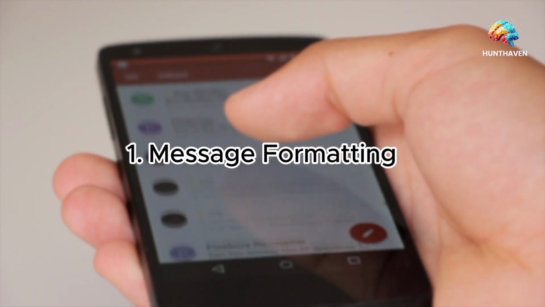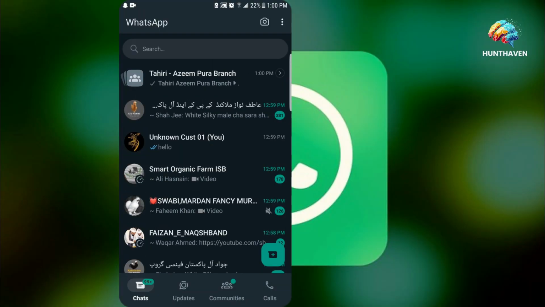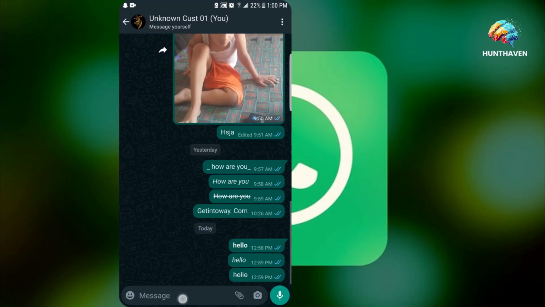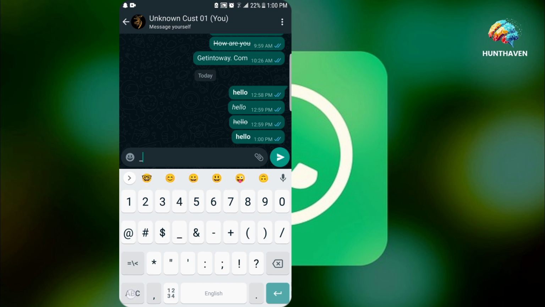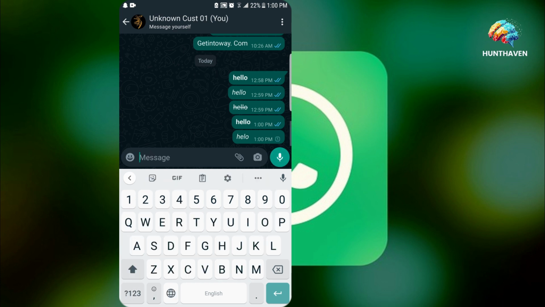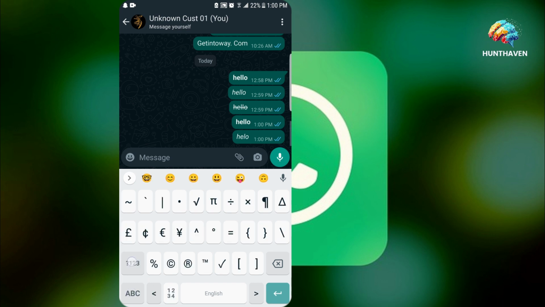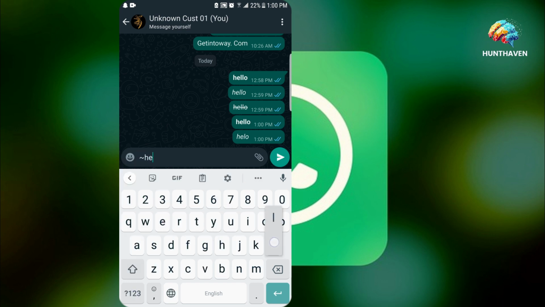1. Message formatting. WhatsApp allows you to format your messages to add emphasis and clarity. You can use specific symbols to apply different text styles. Use the asterisk symbol to make text bold. Use the underscore symbol to make text italic. Use the tilde symbol to apply strikethrough.